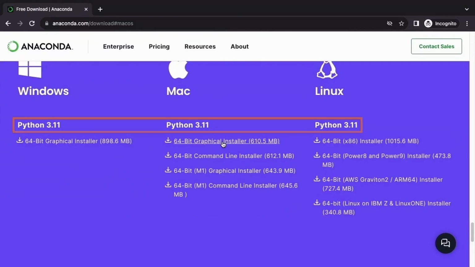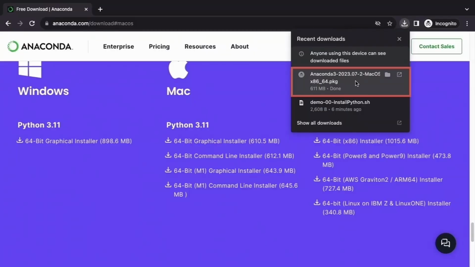The latest version of Python at the time of this recording is Python 3.11. However, any version of Python, Python 3.7 or newer, should work for all of the demos of this course. Click on the graphical installer and this will download a pkg file onto your local machine, and this package file is what we'll use to get set up with Python.